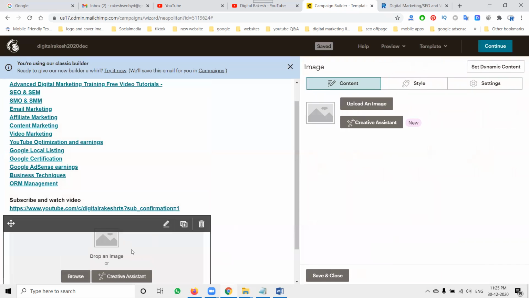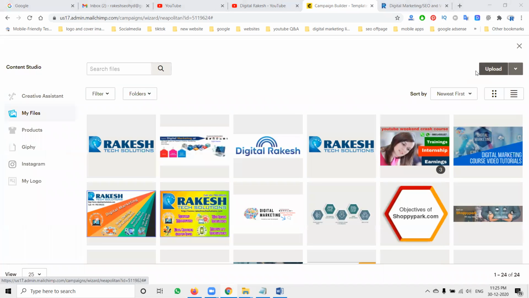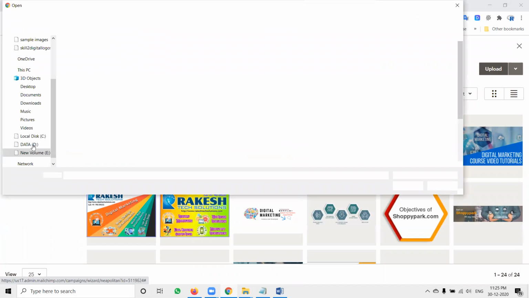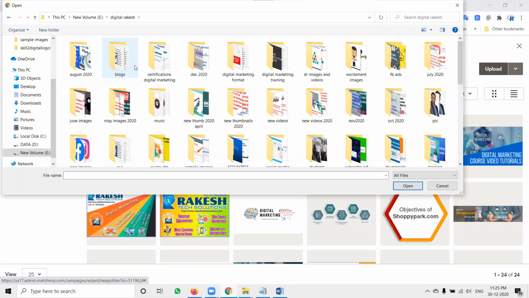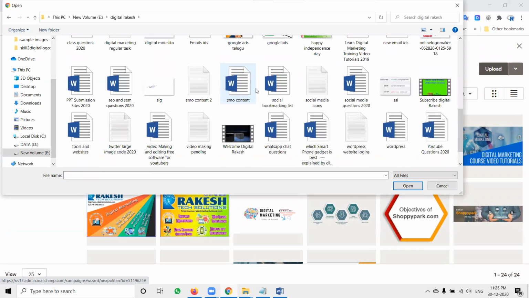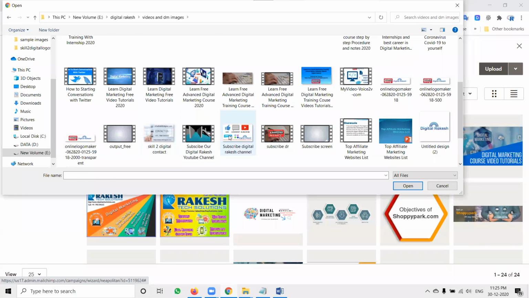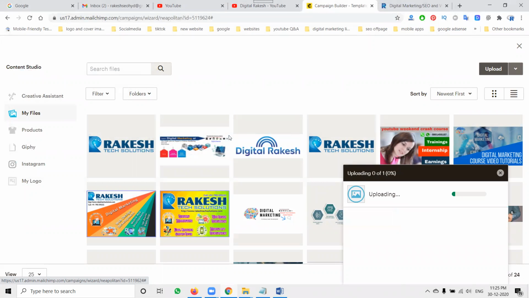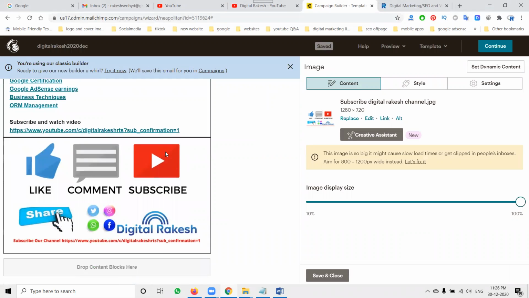Drag and drop. Upload. The upload option. We can go for it. Where is your logo? You can add your logo here also. So I'm just adding an image. Here I'm going to upload the image. The pattern is very easy, but understanding is more important. Is it clear?